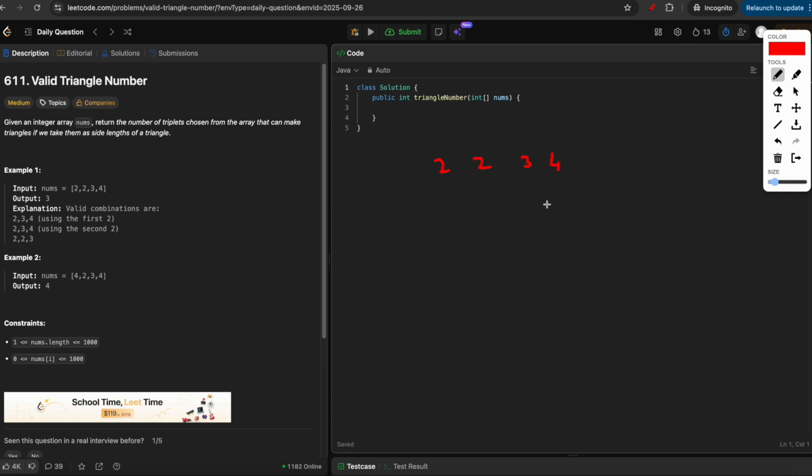In this array, we can choose the sides as 2, 3 and 4. So these triplets will make a triangle. So the triangle will look something like this. So this will be side 4 and probably this will be side 3 and side 2. And we have another triplet with 2, 3, 4.